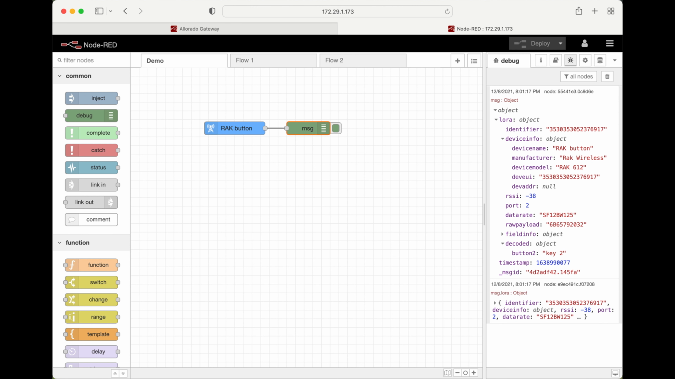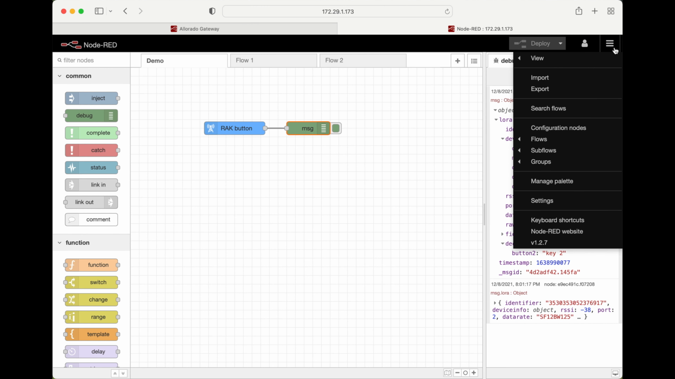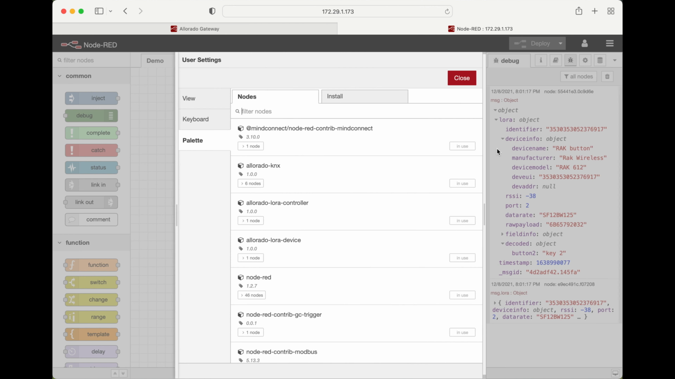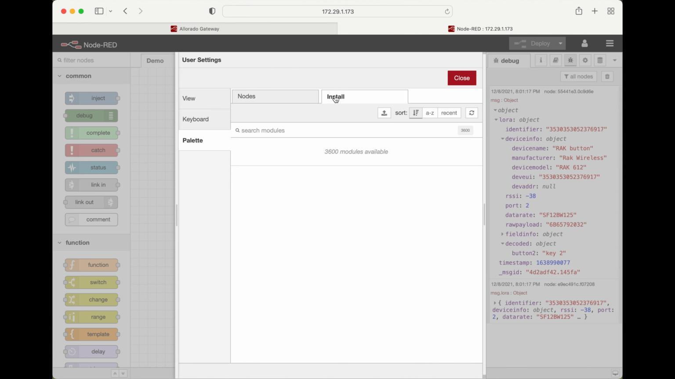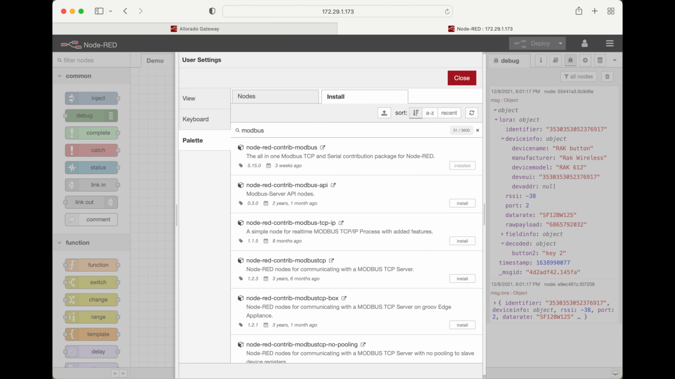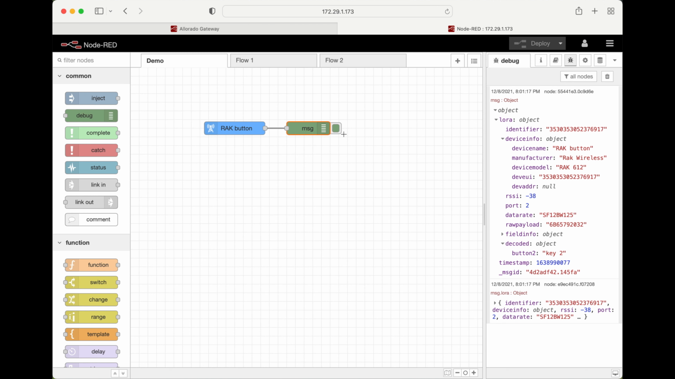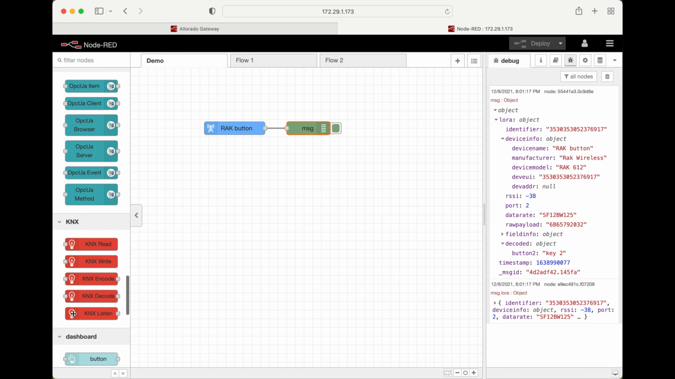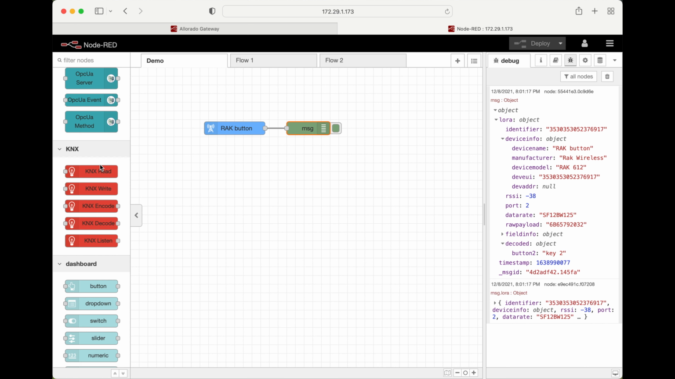There are various nodes from the community for all kinds of protocols, like Modbus, BACnet, and OPC UA, as well as platform-specific nodes. We can go here to Manage Palette and Install and search for anything we want. For example, if we go to Modbus, we see, oh, it's already installed, the NodeRED contrib Modbus package. And like that, there are many packages in the directory. Also, as a bonus, we already added our own KNX nodes for use within the Allorado gateway, to integrate, for example, a LoRa sensor and its data into your KNX installation.